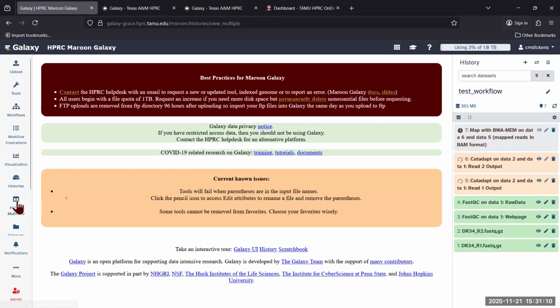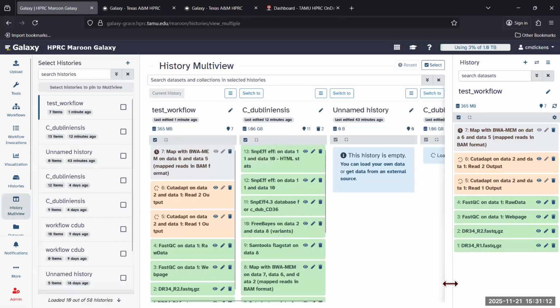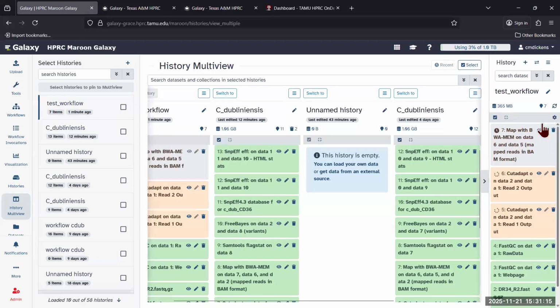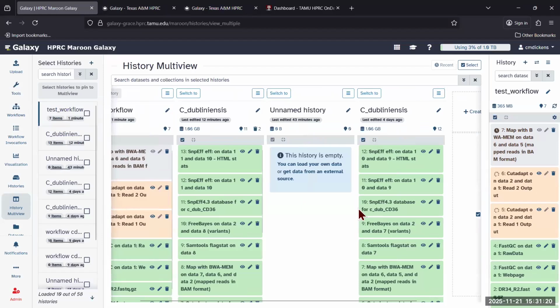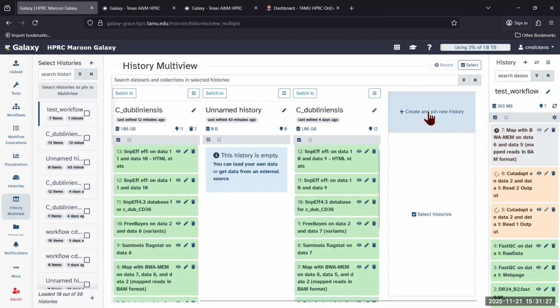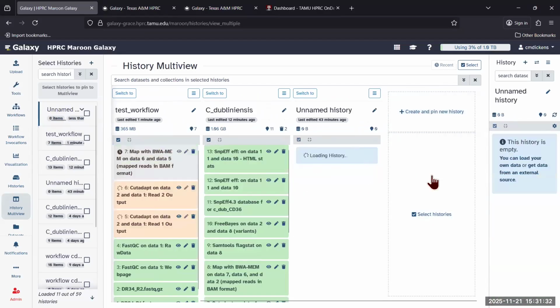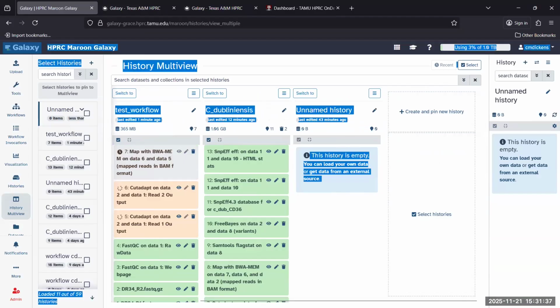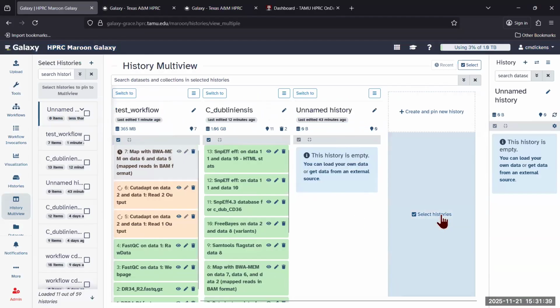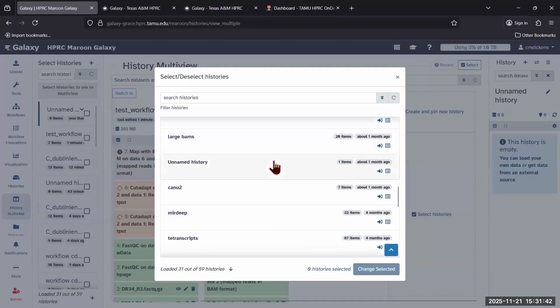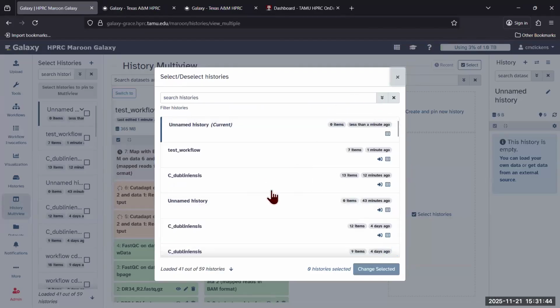Another useful thing is history multi-view here. You can click this panel and slide it over. It only shows about 4, but you can add a new one here. Create and pin a new history. You have to select which history, so you can select one of your histories to show them side by side here.